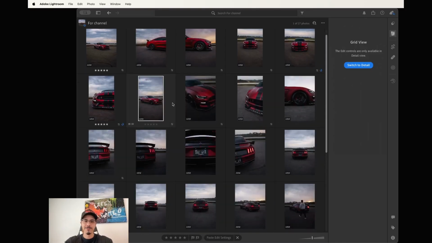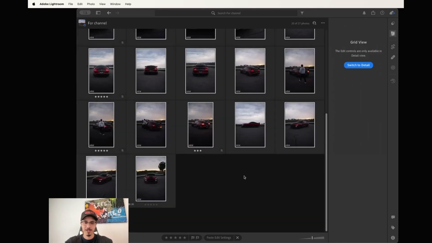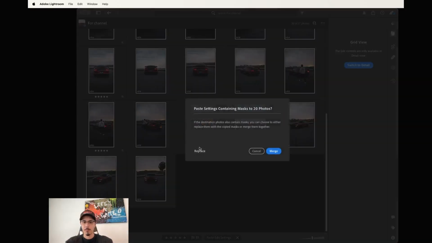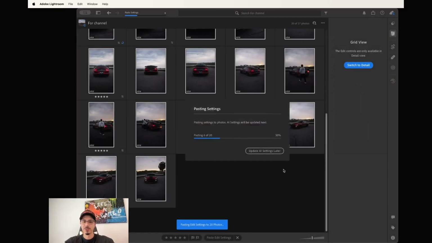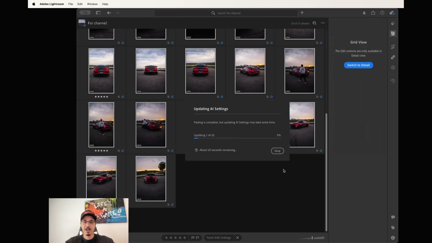All right, and a neat feature too, if you really want to speed up the whole editing process: select all the photos you want edited, Command B, replace. Let it do its thing, it's pasting. This is a beautiful thing about Adobe Lightroom. It'll do this, and look at that. It's updating all the AI settings for you. AI meaning the masking, like selecting the subject and masking out the subject, which is great because it saves me so much time when it comes to editing photos.